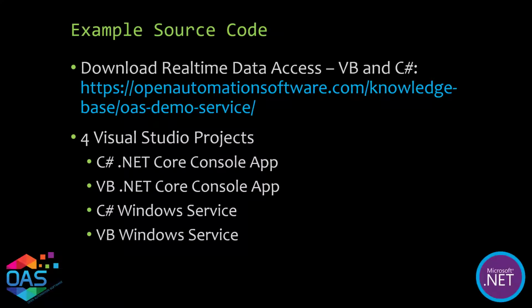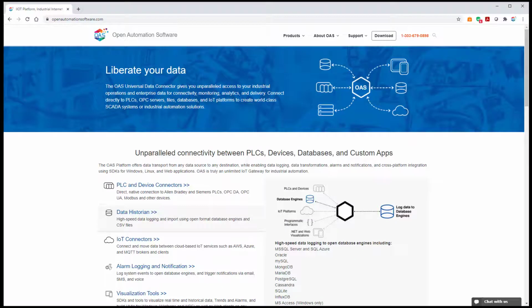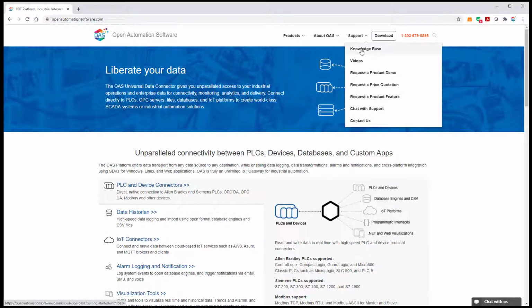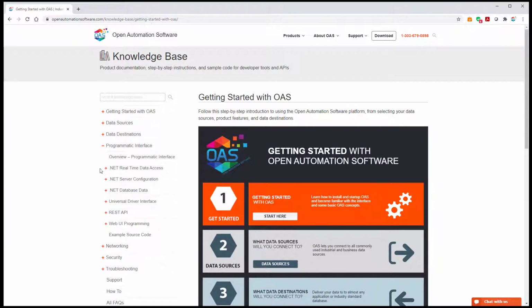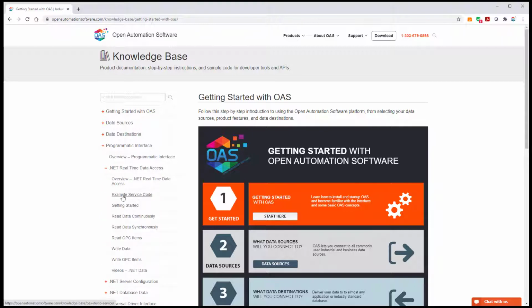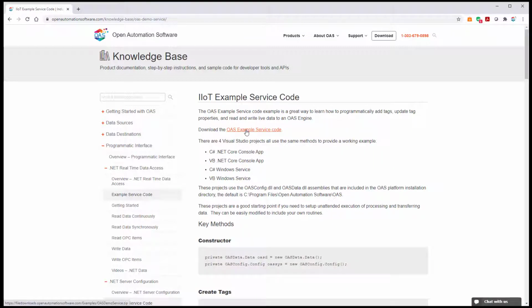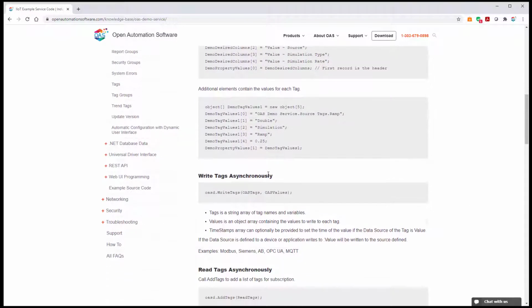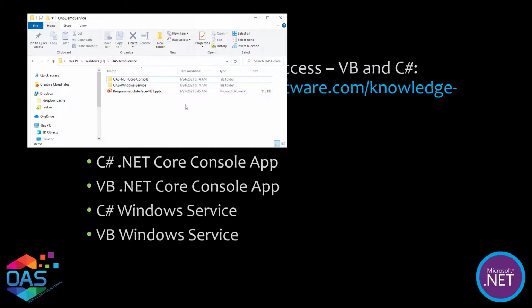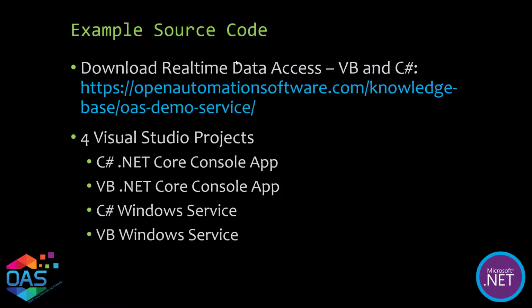If we visit the website openautomationsoftware.com, in the upper right we'll select Support Knowledge Base. From the Programmatic Interface section at the left, expand that, and then expand .NET Real-Time Data Access, and there you'll see an article for Example Service Code. At the very top is where you can download the example source code. The rest of the information listed in this article is relative to that source code, breaking down the summary of each method.